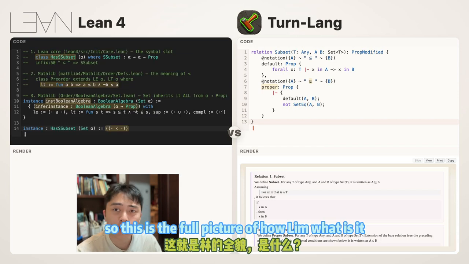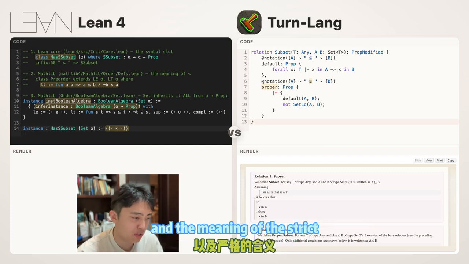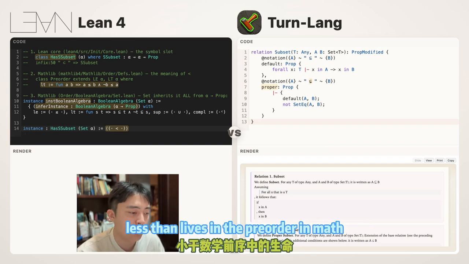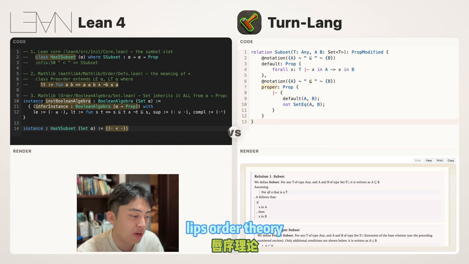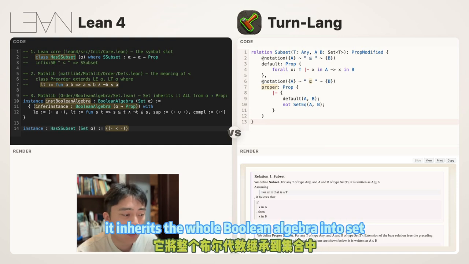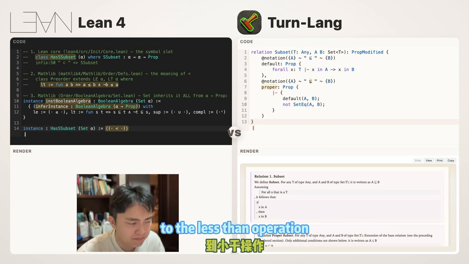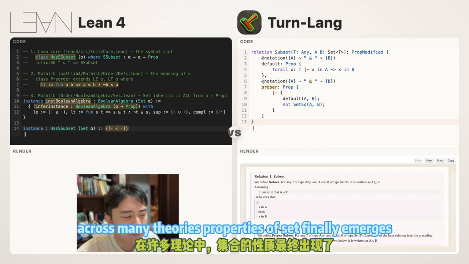So this is the full picture of how Lean models it. The strict subset symbol lives in Lean's kernel, and the meaning of the strict less than lives in the preorder in Mathlib's order theory. So for sets, Mathlib does not redefine anything. It inherits the whole Boolean algebra into set, and finally makes the proper subset symbol unwrap to the less than operation. So across many theories, proper subset finally emerges.